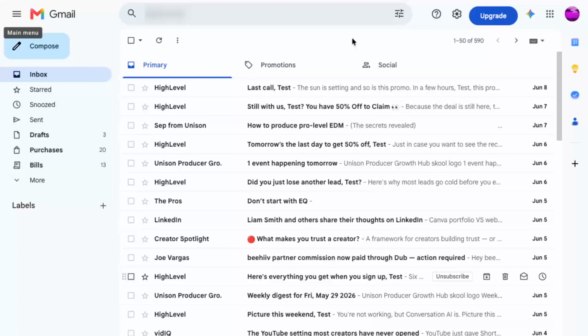First, go to your Gmail inbox. Make sure you're on the main inbox screen so you can clearly see the layout of Gmail. On most screens, you'll notice a left column with items like Inbox, Sent, and Drafts. And on the right side, you may see a vertical panel with app icons.